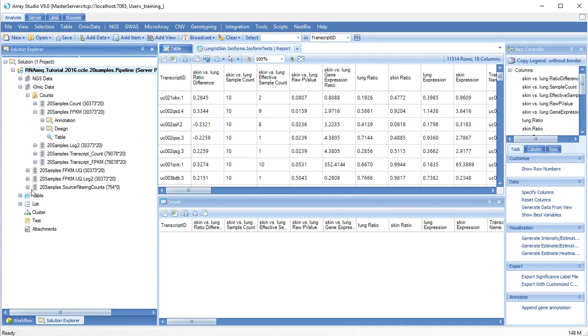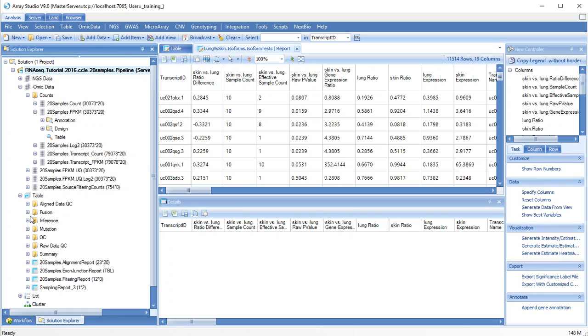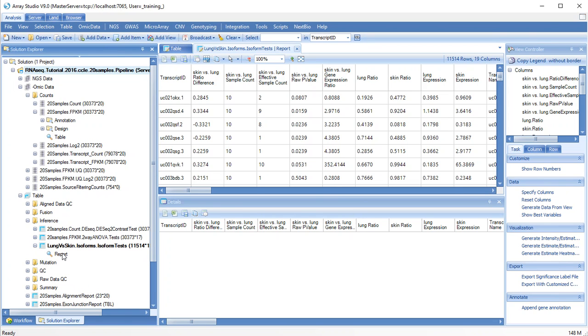The output table can be found under Table, Inference. For each transcript that passed the threshold criteria specified in the module, several values of relative transcript usage between the two groups of tissues will be reported, such as the difference in the ratio between different tissues, the number of samples in the test group that passed the threshold, the difference in total gene expression, expressed as a ratio, and the raw p-value. To start, we should sort by p-value.